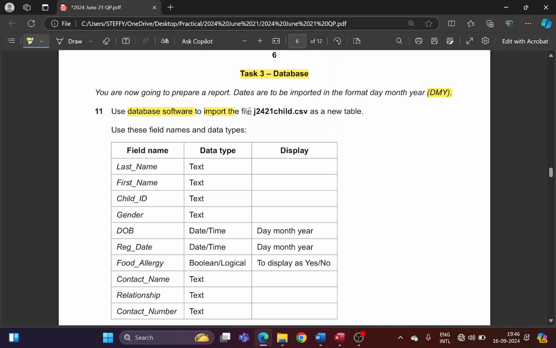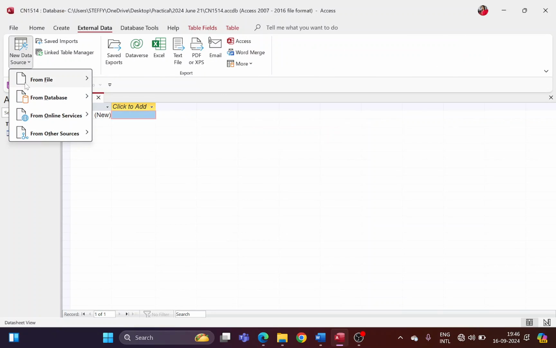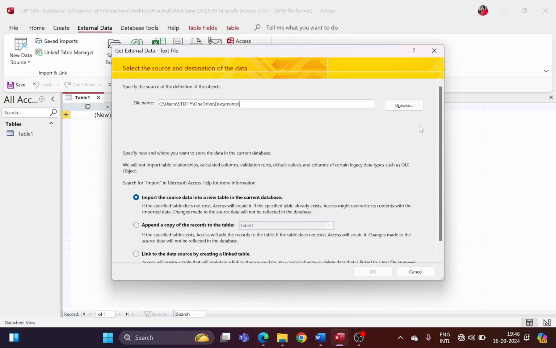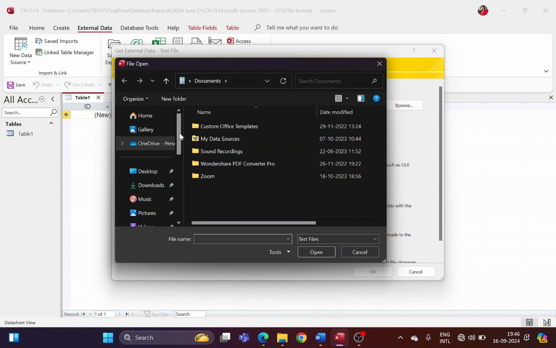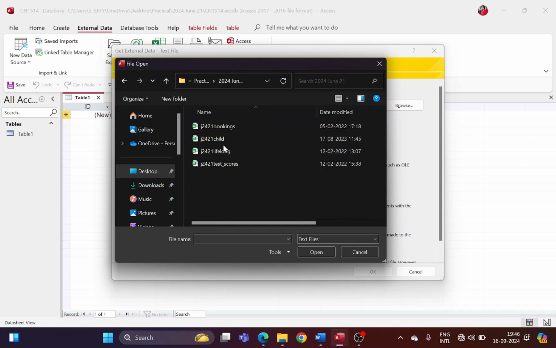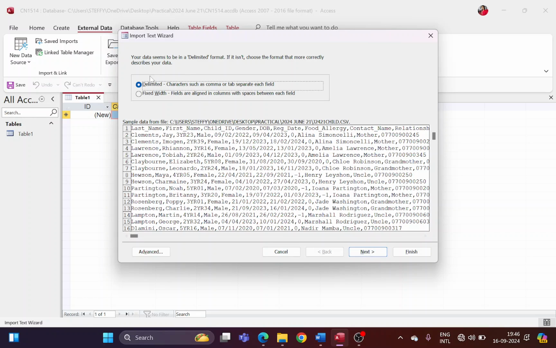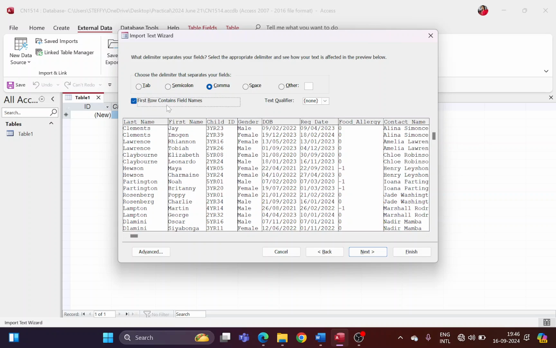So here you're supposed to import the file J2421 child as a new table. So to import, you go to External Data tab, Text File, browse for the file mentioned there, which is J2421 child. Open, OK. So it gets attached, click OK, leave it to be delimited because we are using a CSV file to import. Next, set the first row to be the field names. First row contains field name.